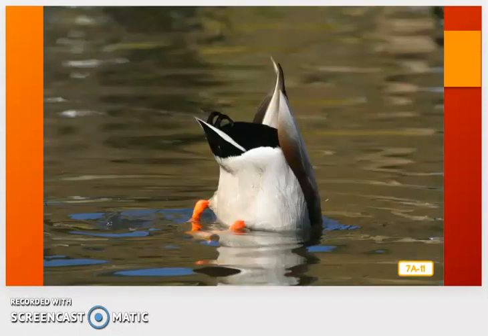Ducks float on the surface of the water and have large webbed feet to help them paddle. They dip their heads under the water and use their beaks, which are called bills, to search for food at the bottom of the lake. Mallards eat grasses and seeds from plants, and small animals like insects, worms, snails, frogs, and small fish. So because they eat both plants and other animals, they're omnivores.